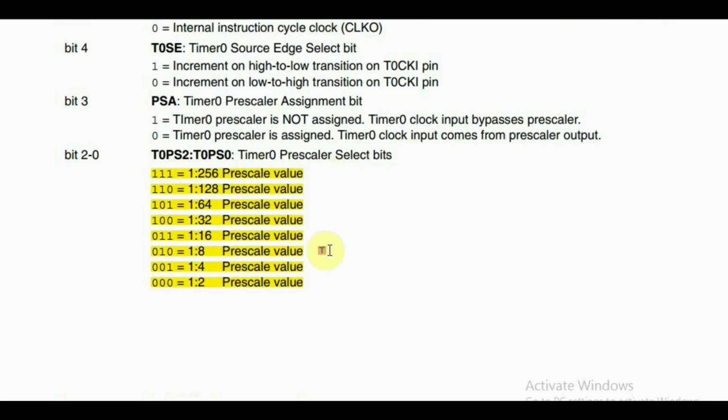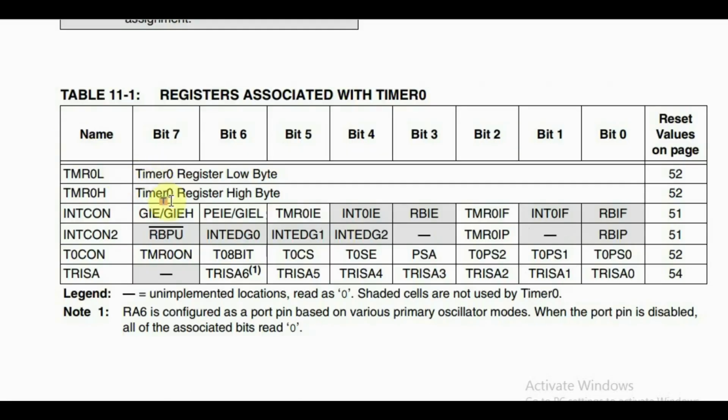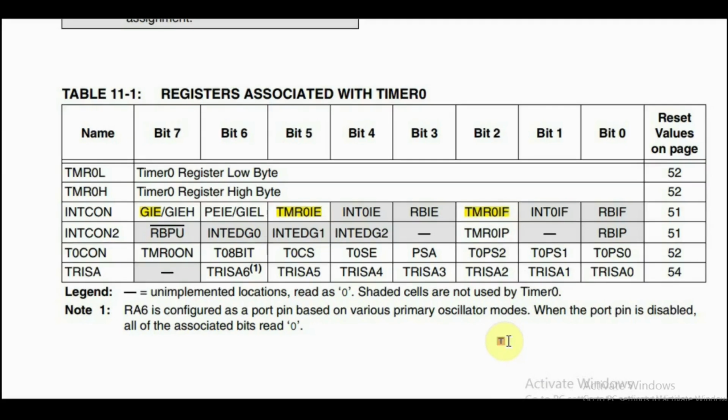Here are the other registers involved with timer 0. TMR0L, TMR0H, we already know these. The INTCON register, which we know holds the TMR0IE, the bit used to enable the timer 0 interrupt, and you have the flag bit TMR0IF set when the timer counter overflows. That's enough for this lesson.